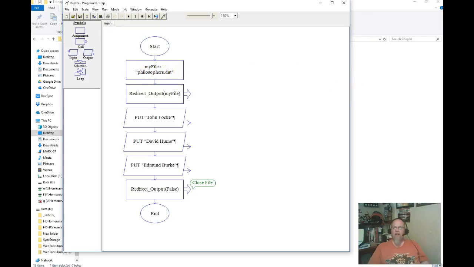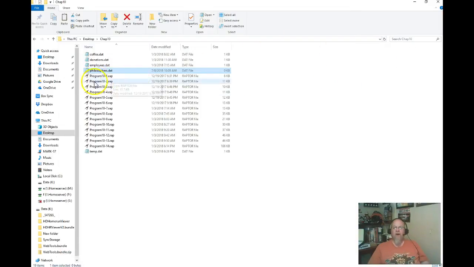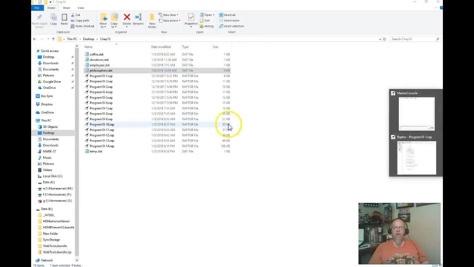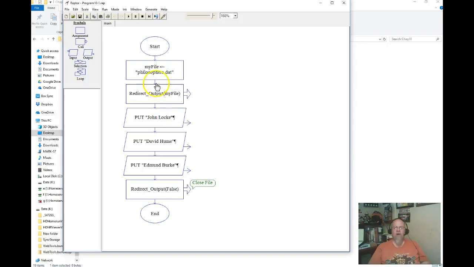Now notice that my file here is in the same exact place as the program itself. If I had it in a different folder or a different path, I'd have to make sure that I put that whole path name into this particular item right here. I'd put the entire path right there.